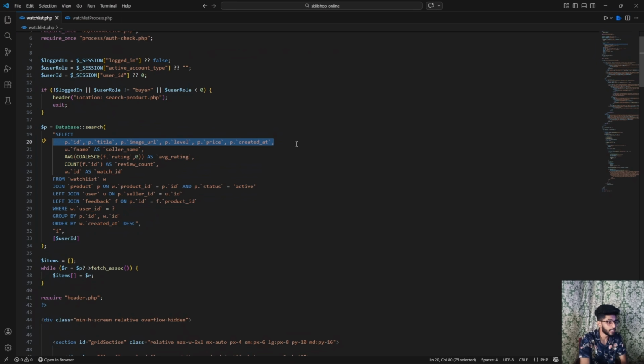Inside the query, we select multiple fields. These fields come from the product table. They provide the basic information required to display a product card. Next, we retrieve the seller name. SQL u.fname as seller_name. This comes from the user table.